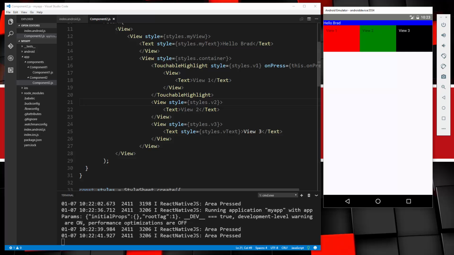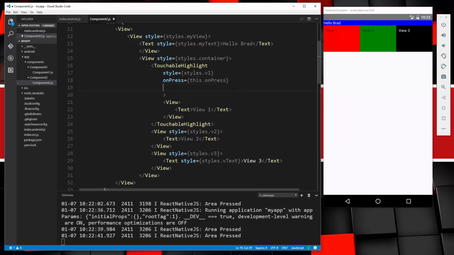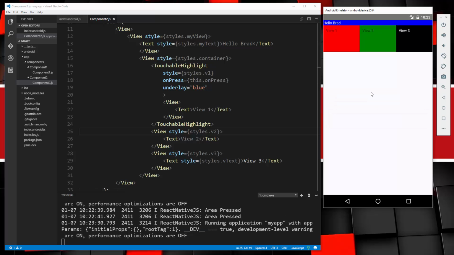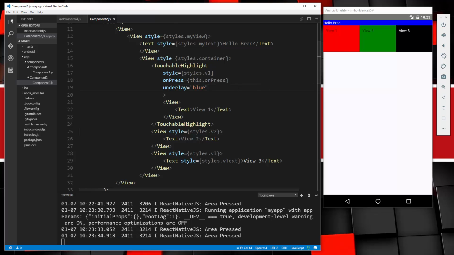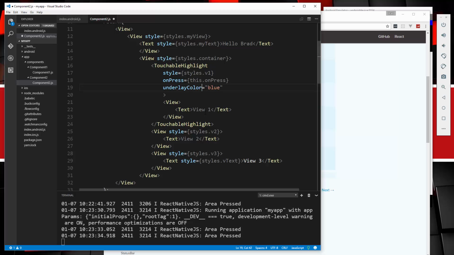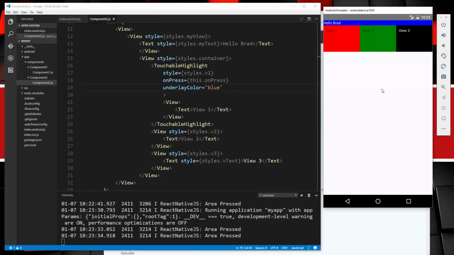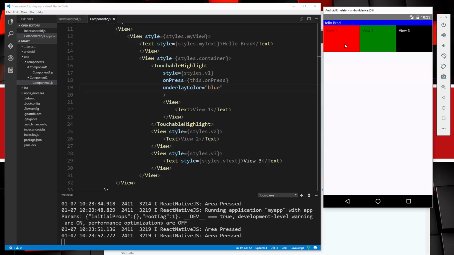Alright, so let's just make this a little cleaner. Alright, and we'll set underlay, and let's just test it out. We'll set it to blue. Okay, so now when I click that, oh, that didn't work. Oh, underlay color. Okay. Alright, so now when I click it, you can see that we get a blue underlay.